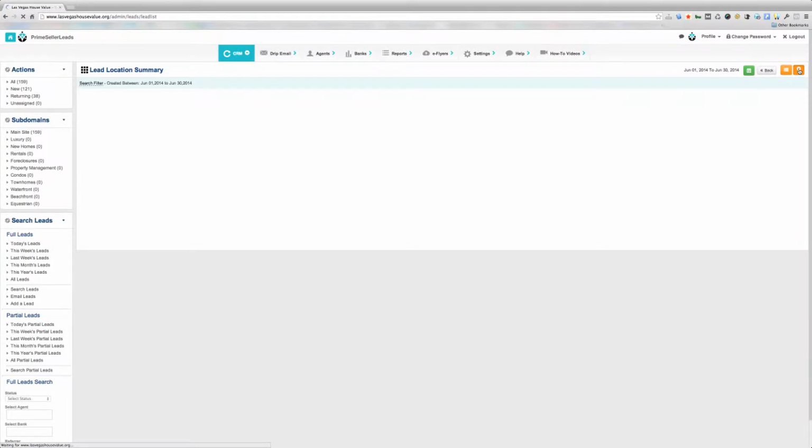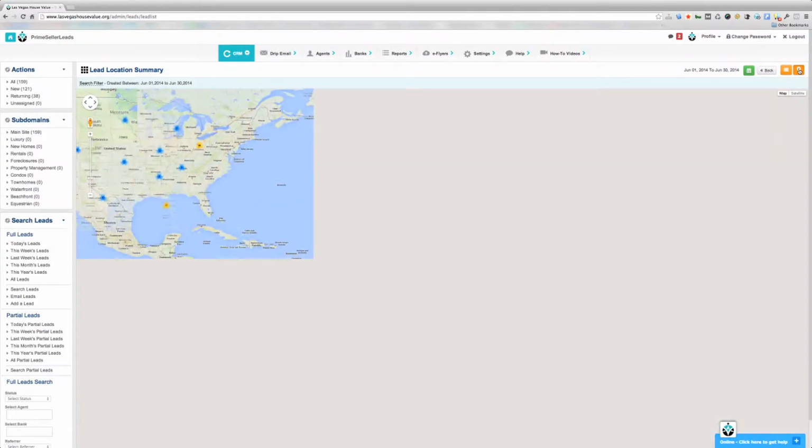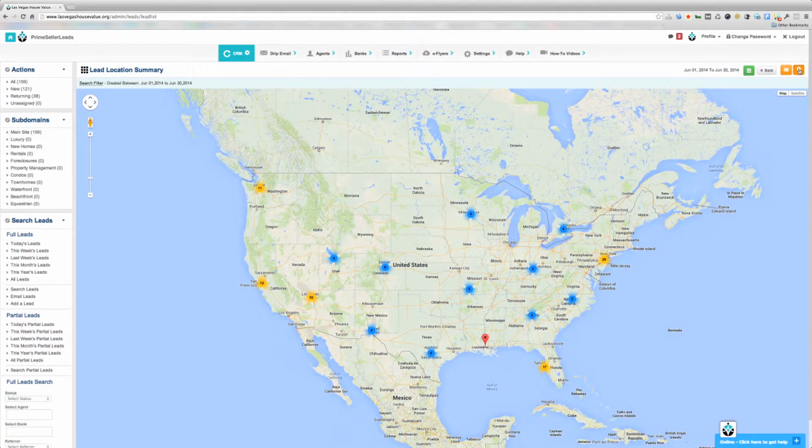So what we have now is we're actually seeing a graphical interface on the map of all of our leads for the date range of June 1st to June 30th. So for this month, for the month of June 2014. We can change that date range, and it's also listed right here. We can change that date range by just clicking on this green date range icon right here, and we can go ahead and choose today, yesterday, the last 7 days, the last 2 weeks, the last month, last 3 months, or we can actually choose a custom range to use. But for our purposes for this video, let's just stick with this month.